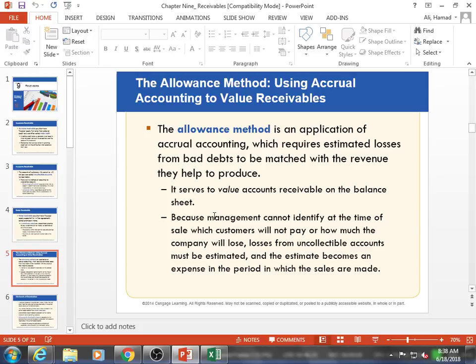C-O-N-T-R-A. Contra accounts. That is the opposite of an asset. It reduces the assets. Can you give me an example of a contra account that we mentioned before? Depreciation. Yes, that's it. Accumulated depreciation.